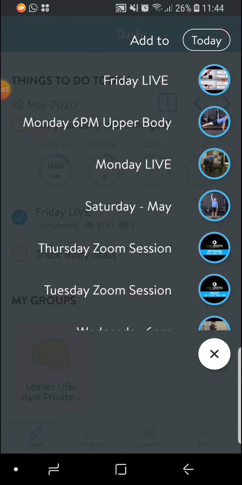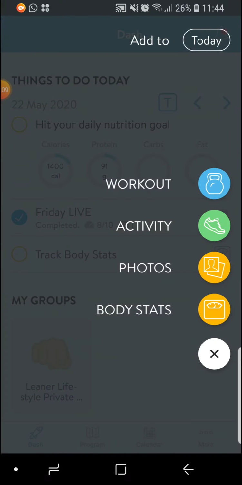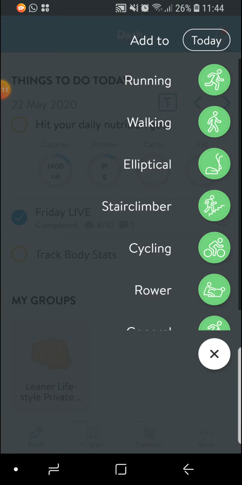Also, if we go back to the blue button, you can go to activity, and this is where you can put in any extra cardio that you do.